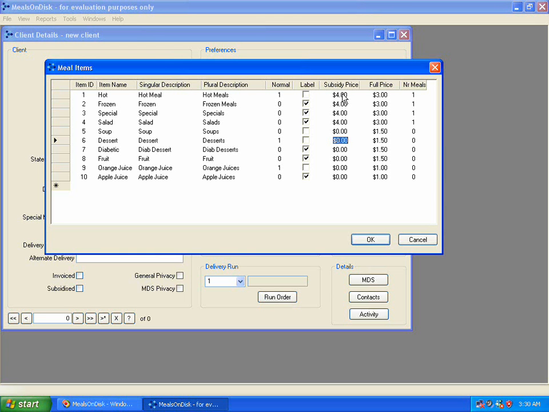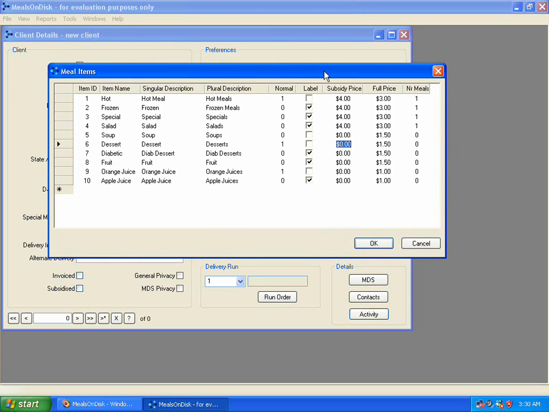This is probably not as good a way to do it, because if someone orders, for whatever reason, a hot meal, soup, 2 desserts and an orange juice, they will still be charged the $4. What this really means is up to the administrator, the office staff, to look for that sort of thing. But if you want to do it, there's nothing to stop you. And presumably in this case, we'd make the full price $5 for each of these, and $0 for the rest, because we're doing meal delivered pricing.